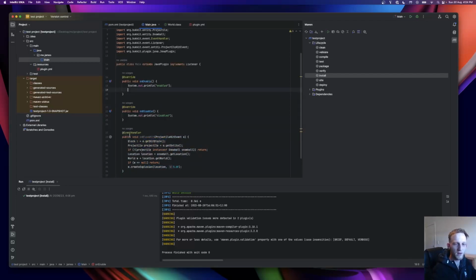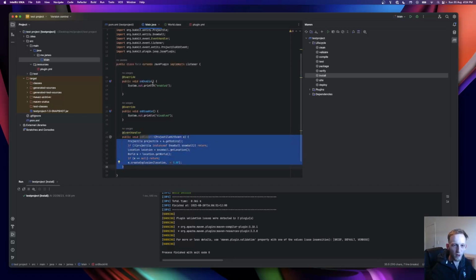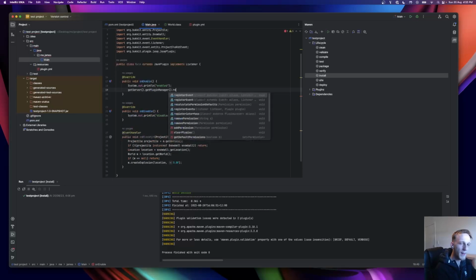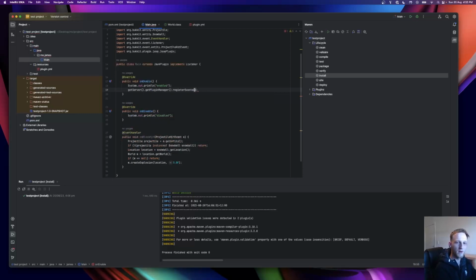So we're not actually done yet. This event currently won't fire at all. This event is perfect, but it won't fire. Actually, we can also delete that because we don't need that. So this current event won't fire at all. What we need to do is register this class as an event handler, as a class that is ready to listen for events that happen on the server. So the way to do that is you need to get the server, get the plugin manager, and then register events, which in this case is that.